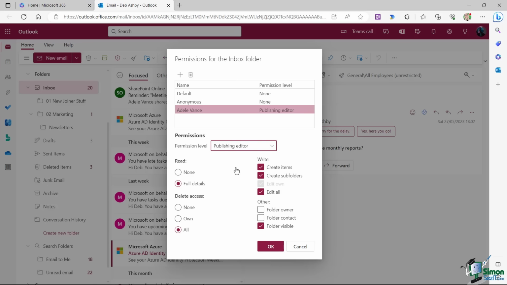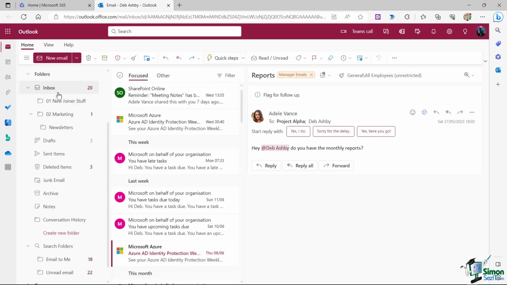Now I'm going to go with publishing editor, which means she can read the full details, but she can also do things like create items and create subfolders. So let's click on OK. So I've given her permission to my inbox. I now need to give her permission to the marketing folder.